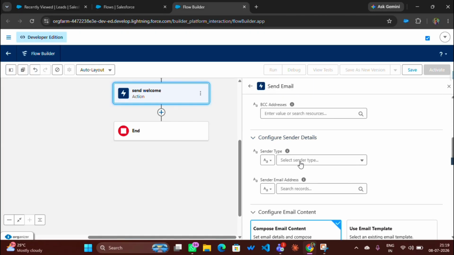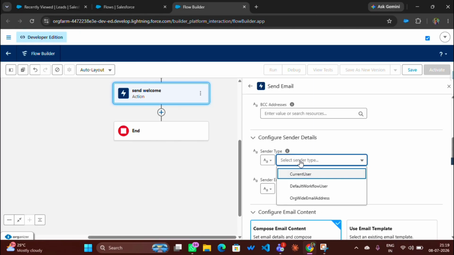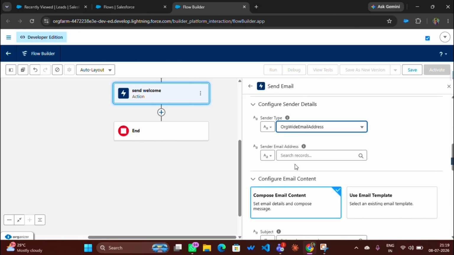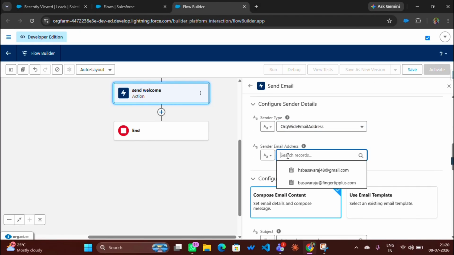Then we need to add the sender type. Sender type means this email should be sent from the current user, meaning the person ID that currently owns the lead, or we can select an org default email address. Currently I will select org wide email address. Then we need to mention the sender email address, from which email this mail should be triggered. Currently I will mention my email.